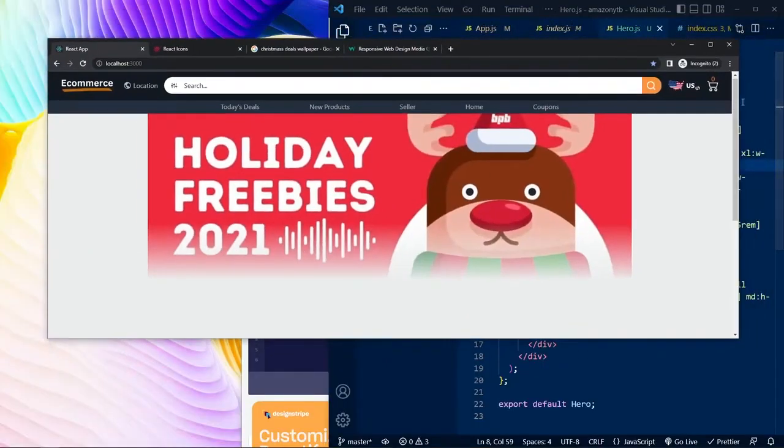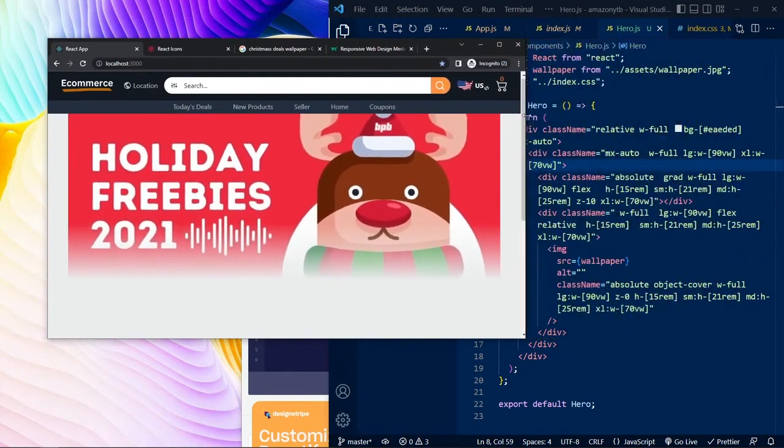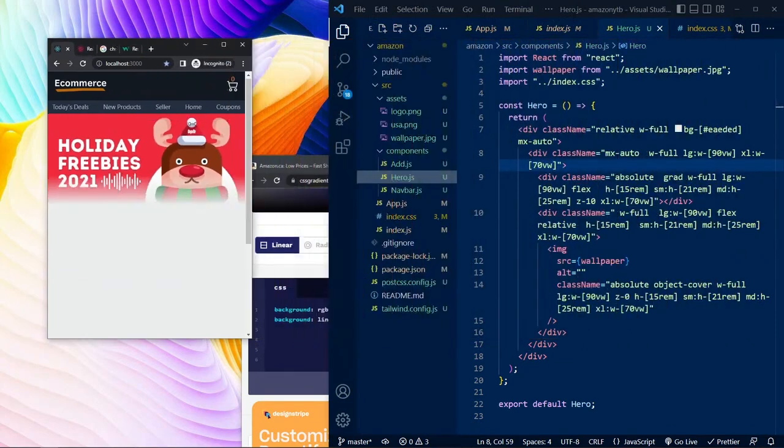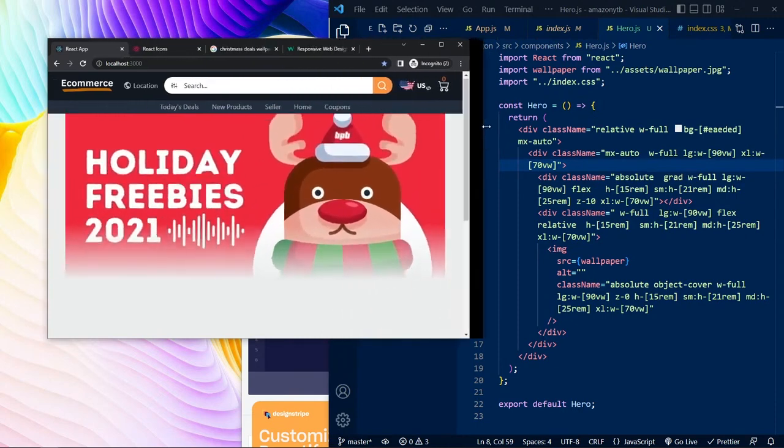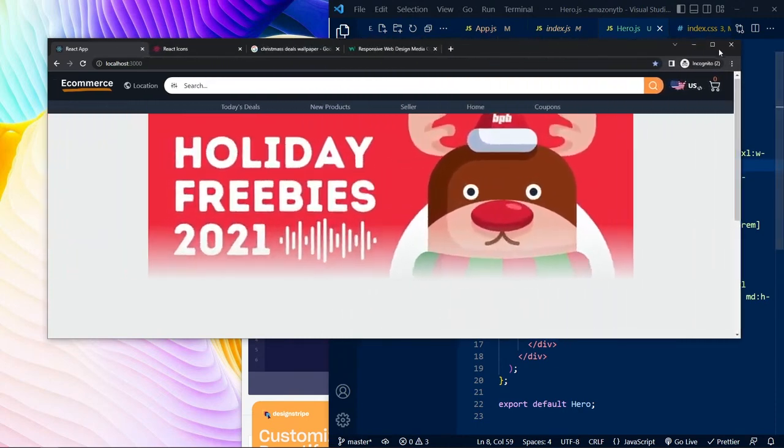So check this out, guys. Nice. So this is small, medium. Look how responsive this is, guys.